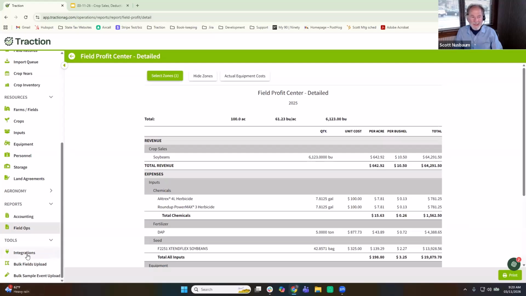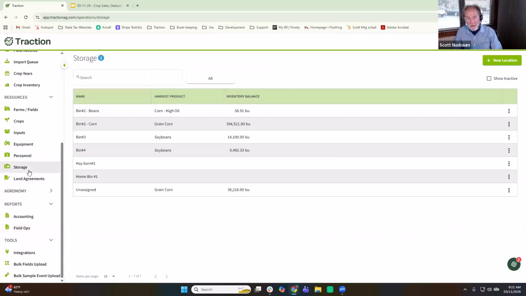So I think the last one to mention is a situation where I'm done with all my sales and I know things should be at zero. In this case, maybe this bin number 2 beans, I've got 58 bushels left in that bin and I know that should be 0. What should I do for that? The best way to do it is to go out and adjust your harvest for it. Let's go through the steps for that.